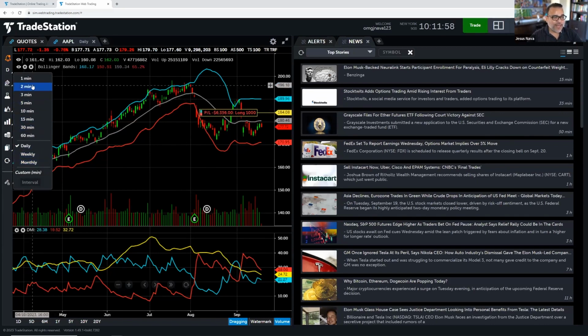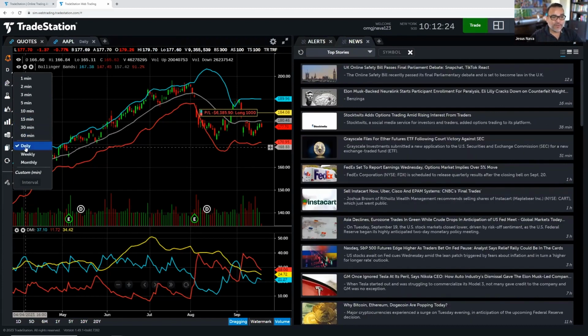Notice that we don't have activity-based charting here. So we don't have ticks, we don't have share volume, we don't have any of the more advanced price-based bar building techniques like Kagi, what's the other one? Renko, three-line break. All those price-based charting types are not on the TradeStation web trading experience, but you have the most popular ones, which is the time-based.